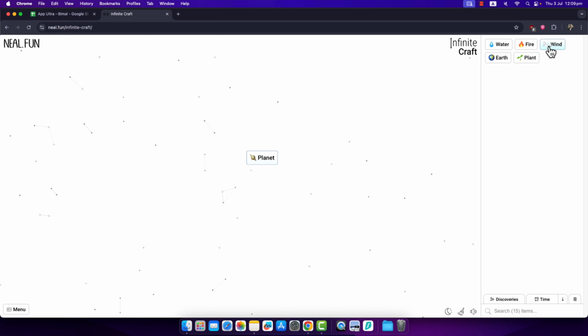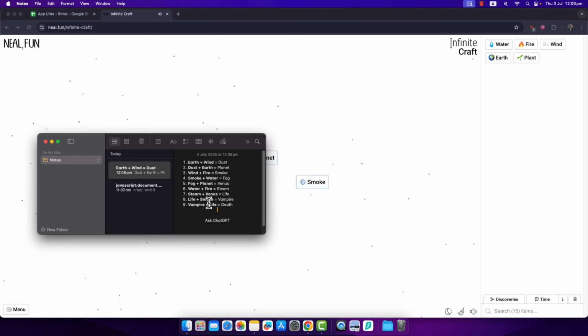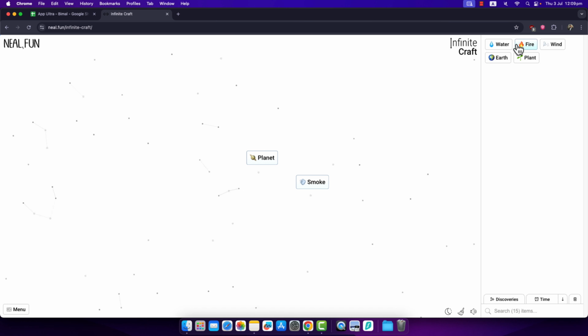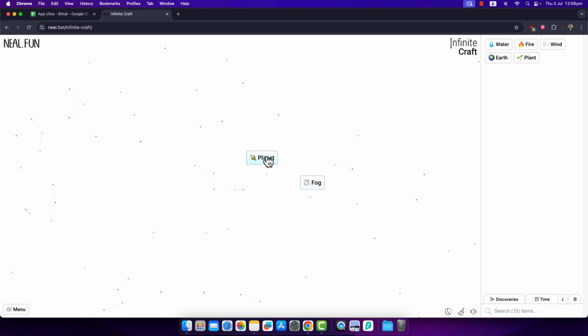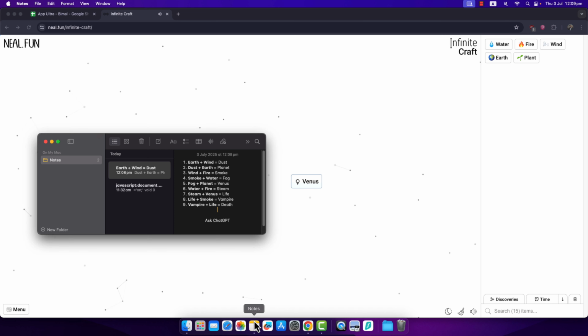Now you get wind and you get fire, drag the fire onto the wind, which will turn into a smoke. Then you have to add water to the smoke like this, and it will turn into a fog. Then after that, you have to get planet plus fog, and it will turn into a Venus.